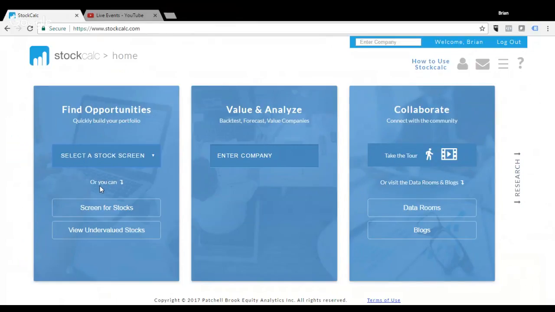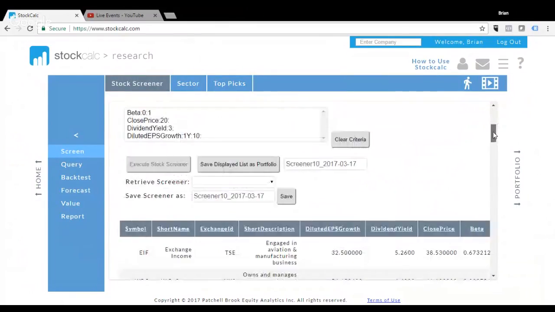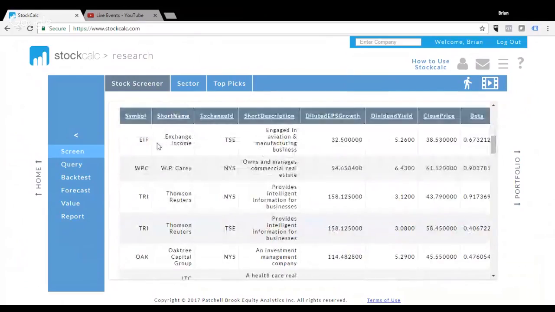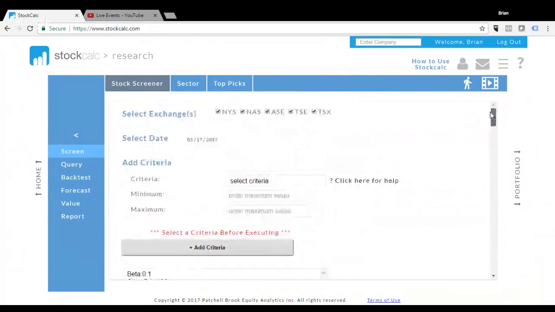So for example, if I click on dividend stocks, it takes a few seconds for it to load. It generates a list of companies on the different exchanges that match the criteria that we've set out. So the way our screener works is you can select the exchanges that you're interested in. You can actually select dates and you can go back in time to screen that way as well. And we have quite a list of criteria available that lets you select specifics of what you're looking for.